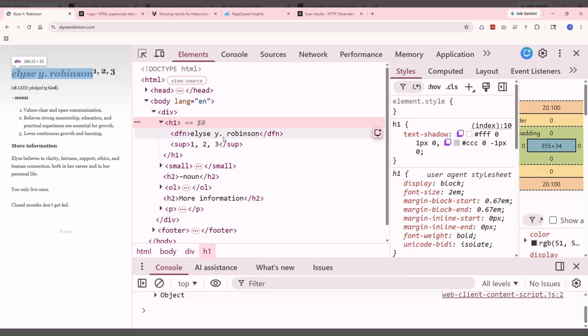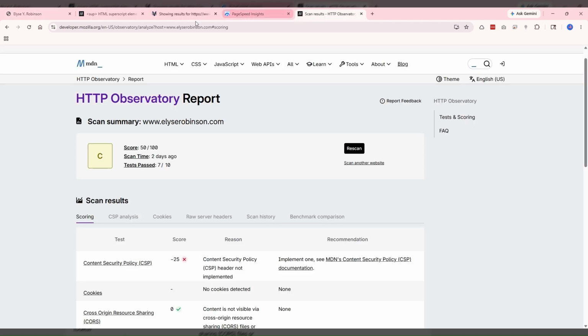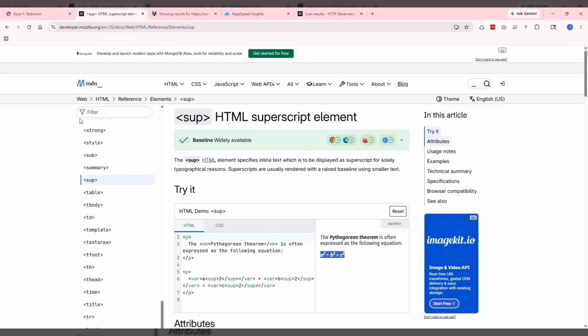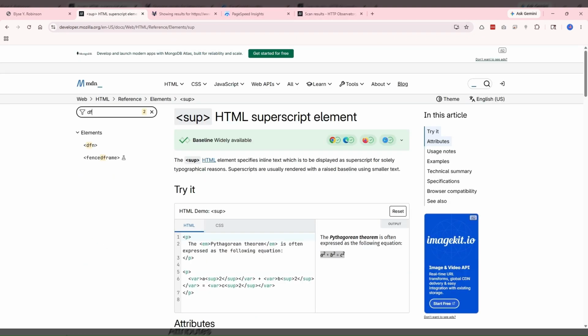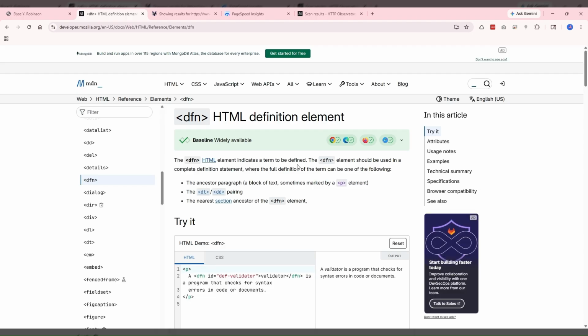Okay, and then as you can see, the name is under the tag called definition. Now dfn, the definition. So now let's go back to MDN and see the definition. That's where I see it, either in this or in ChatGPT. For now, we'll just look it up in MDN. As you can see, the definition indicates a term to be defined.